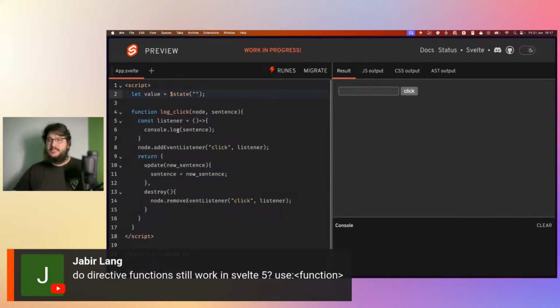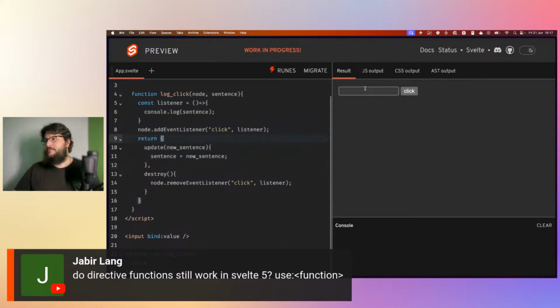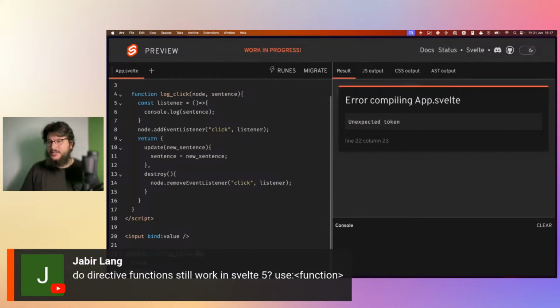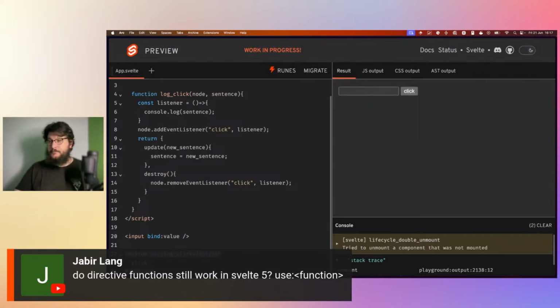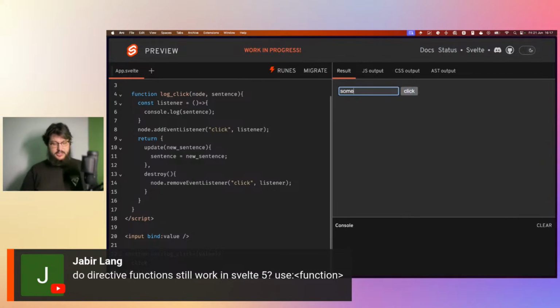This is a stupid action, by the way, but if I write something like this, and then I click, it will log undefined for some reason. Oh, because I'm not passing it to the thing. So if I do value, this should work. So if I now write something and I click, I am logging something. If I delete and I write Paolo and I click, I'm logging Paolo. And this continues to work.